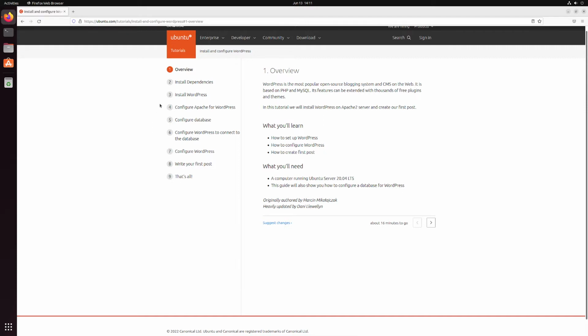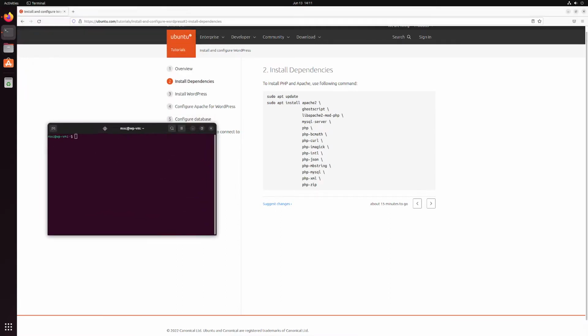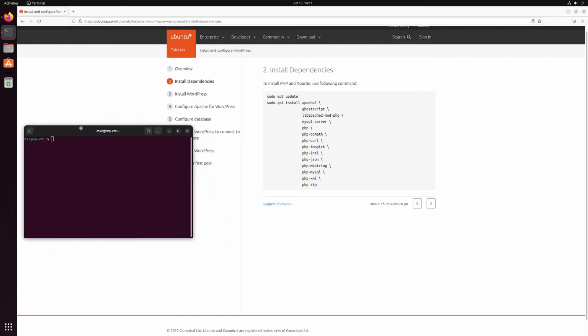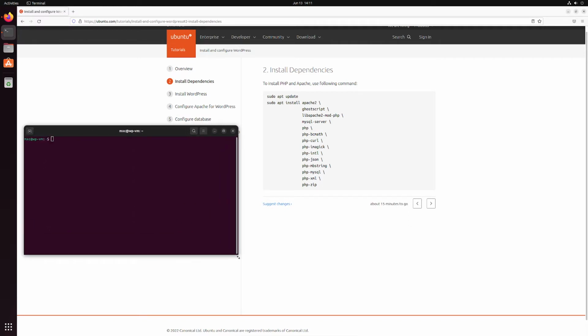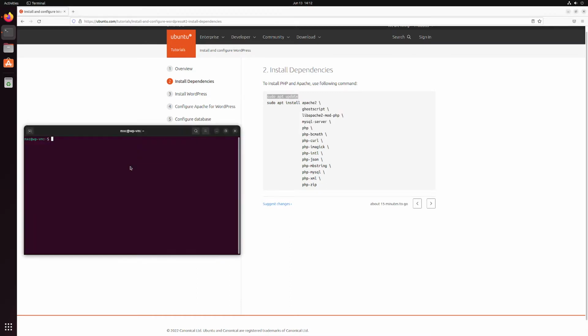And the first thing we're going to do is install the dependencies, right? So I'm going to open up a terminal window. And I'll try to make it so you can see both at the same time as much as possible. All right, so the first thing, we're going to run sudo apt update. I copy that, I come in here and I paste it. Hit enter. Now it's prompting me for my password.